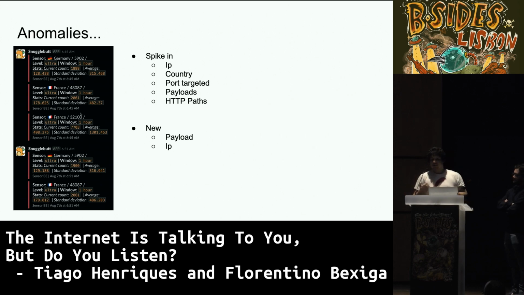You can see here that it looks for different things. It looks for spikes in IP addresses, spikes in countries, ports that are being targeted, certain payloads, certain HTTP paths, because it can give us an idea of: is there something new being exploited? Yes or no? Who is exploiting it? Are we seeing mass scan for something new that we haven't seen before? Is this a new actor? Yes or no? And we have an entire automated system that gives us these anomalies.